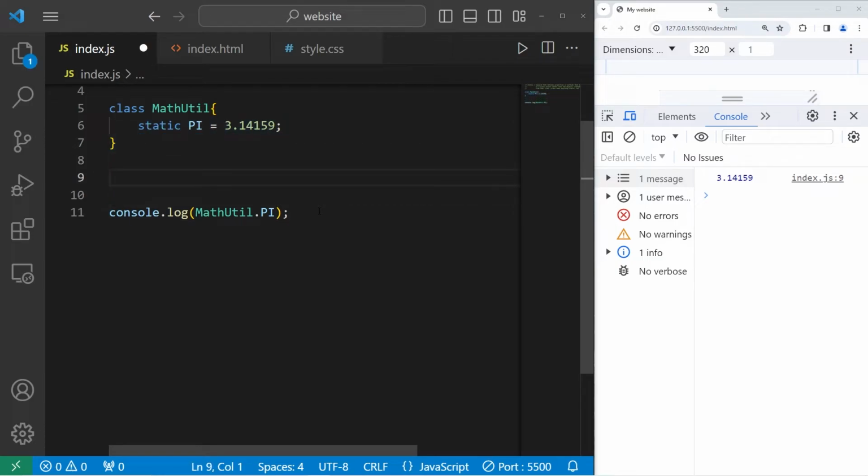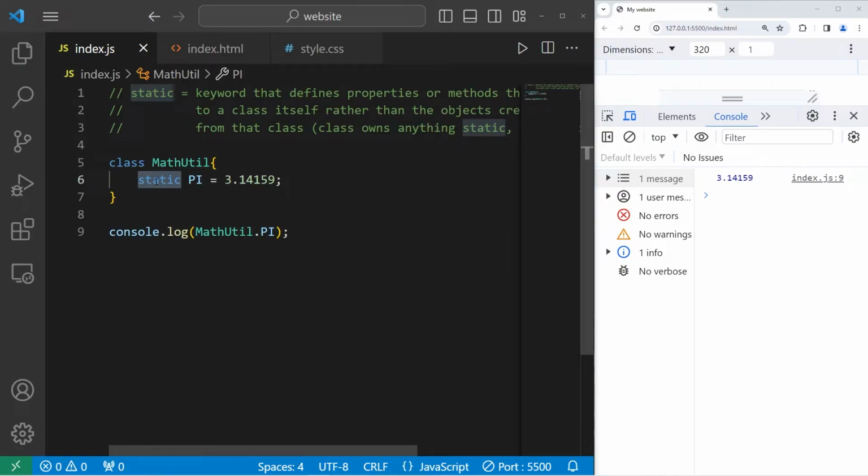I don't have to type const mathutil1 equals new MathUtil. I would have to type mathutil1, that's the name of this object, in order to access pi. All I have to do is type the name of the class. And that's pretty convenient. Anything declared as static belongs to the class itself, and not any object created from that class. So now we're going to create a static method.